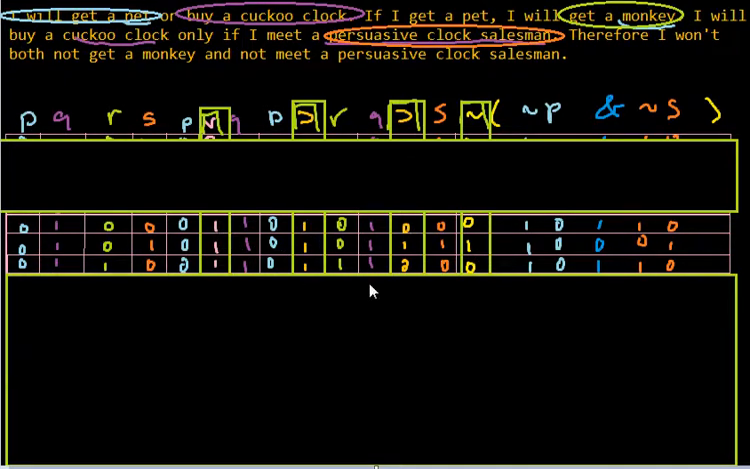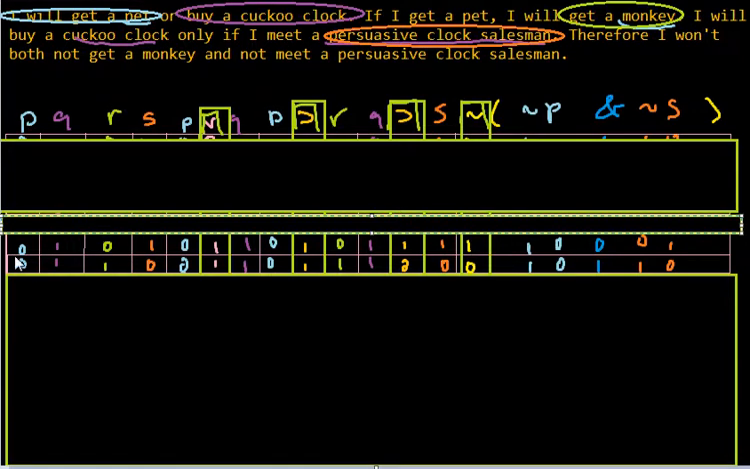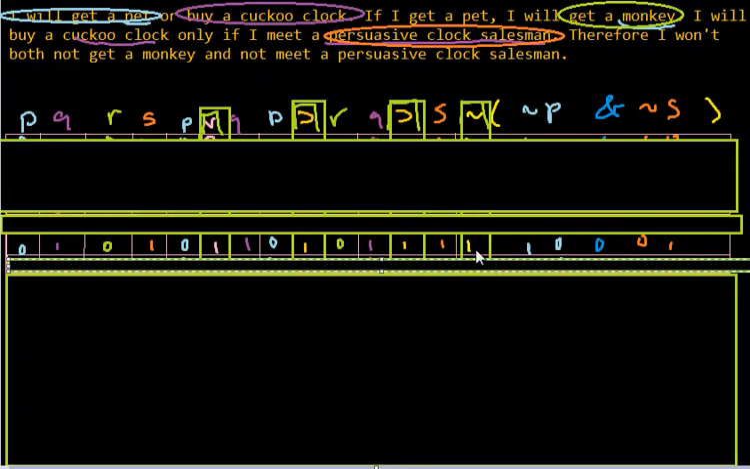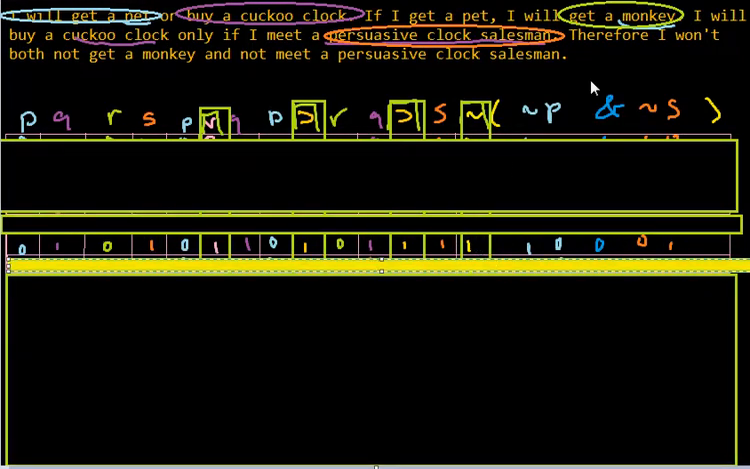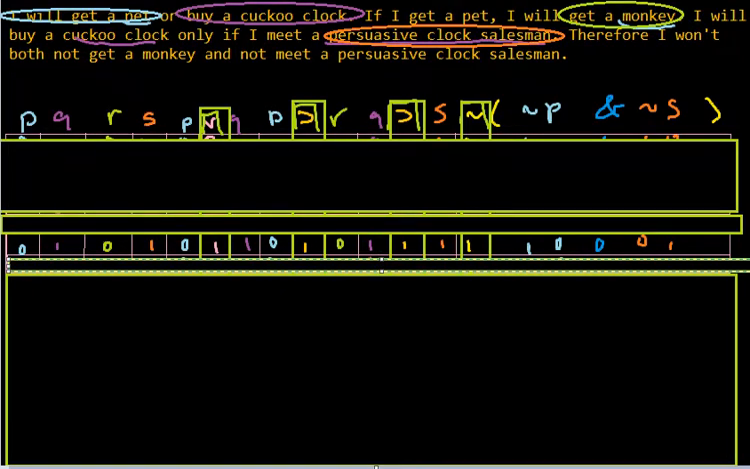This argument is valid. If we wrote it all out as one big proposition, we would see that it's a tautology.